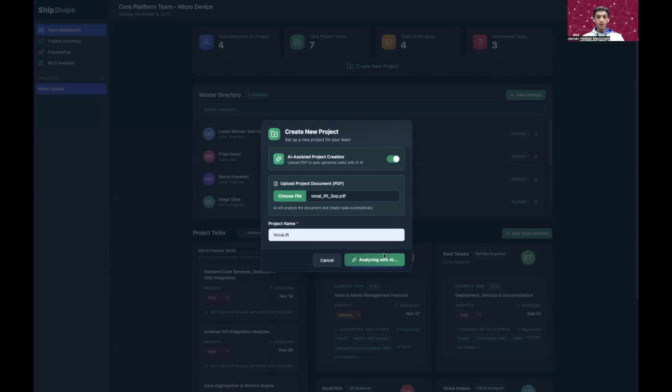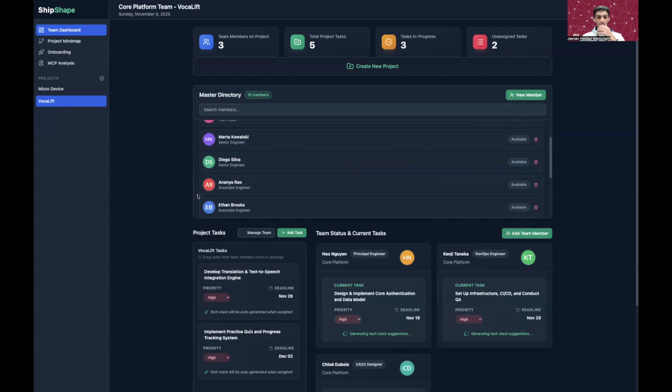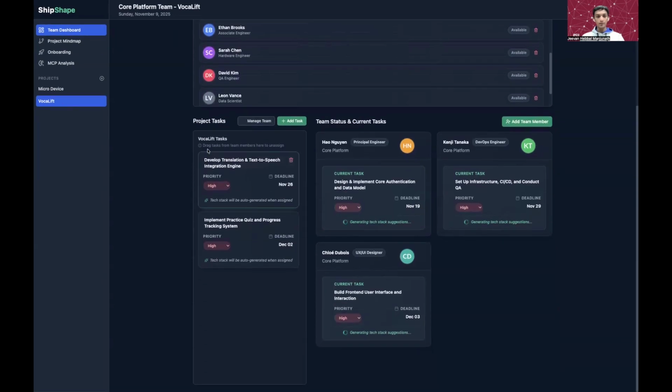We've used Claude MCP to analyze the PDF and extract the contents of the PDF. Once you have the contents, we are using Claude API to analyze the contents, create project tasks, and assign members to the project tasks. So as you can see, a project vocal list was created, and opening it, you can immediately see that some tasks were developed, members were assigned to it, and it's also generating a tech stack.